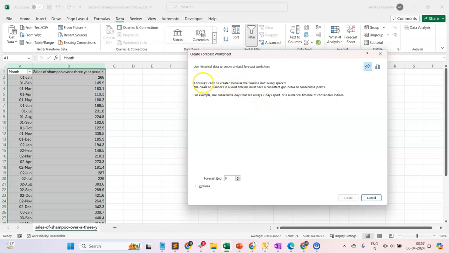It says a forecast can't be created because the timeline isn't evenly spaced. Watch the words evenly spaced. The dates or numbers in a valid timeline must have a consistent gap between consecutive points. And this is one of the fundamental first set of rules of working with time series data. The data points in a time series data should be evenly spaced.